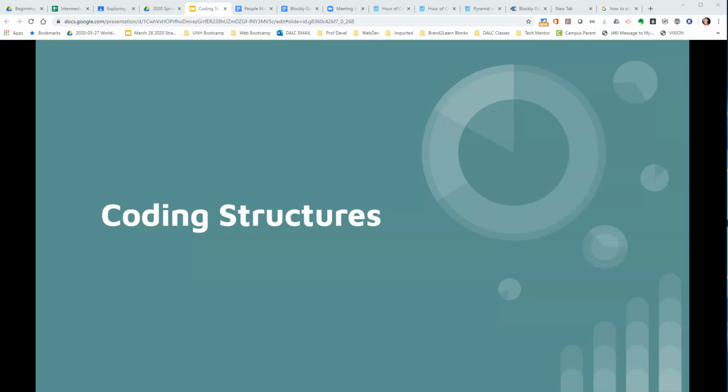Hello everyone. This is a short vocabulary lesson on an important topic in coding: coding structures. When you're writing code, there are certain structures that help you avoid repeating yourself and also control the flow of your commands, or your path through your commands in your code. They're vital to creating computer programs.